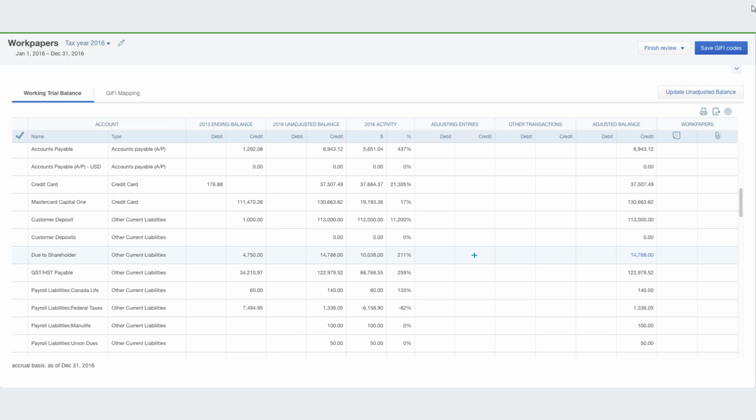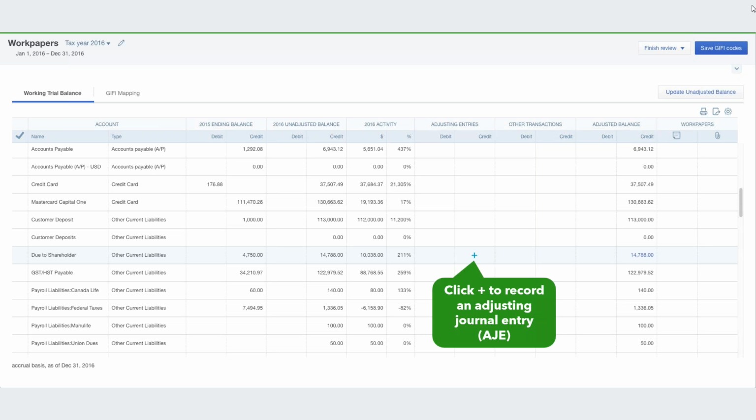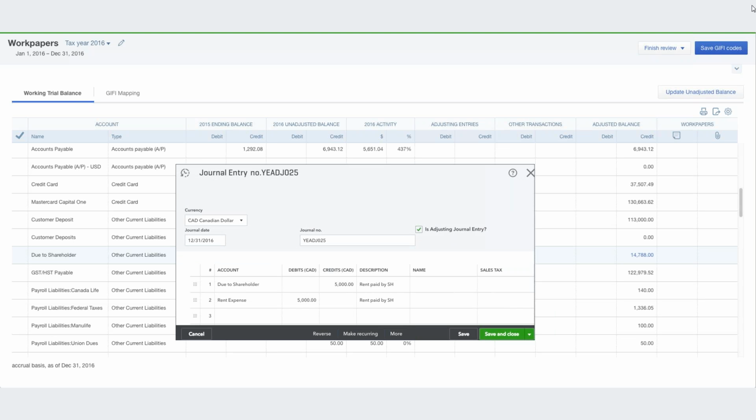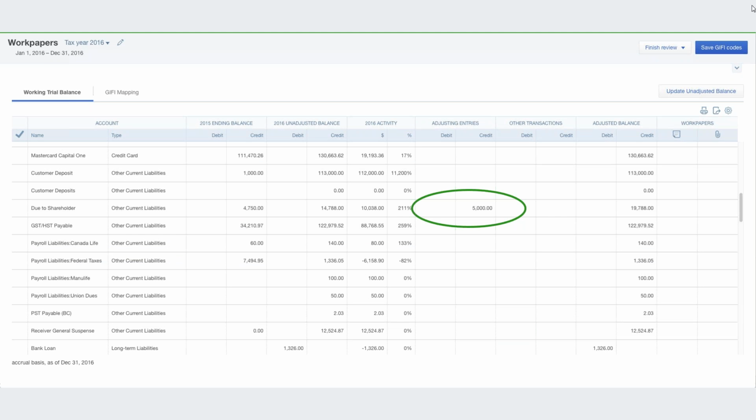Now, posting an actual adjusting journal entry is very, very simple. You simply click on the plus sign in the adjusting entry column. You will record the journal entry and click save. And it's done. The totals that you have entered will show directly in that column that is reserved just for those adjusting entries.